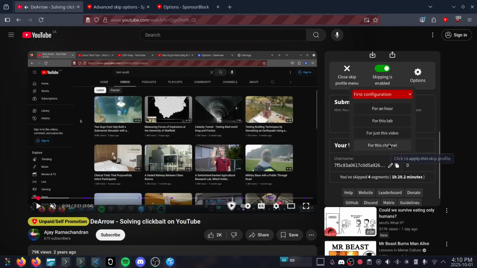And you can now select when you want this configuration to run. So you can do it just for this channel, or you can do it just for this video, or for this tab, or for an hour. So for example, you could have a configuration that disables all the categories, and then set a configuration just for this hour if you don't want to deal with SponsorBlock temporarily, but you do want it to automatically enable later. Once you've set this up, you'll see now all the purple's gone from the timeline, and you can also disable that just with the click of a button.